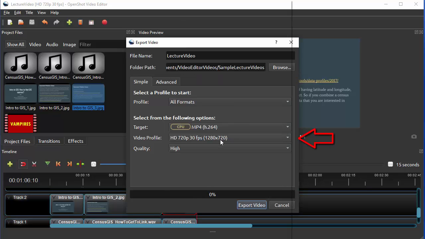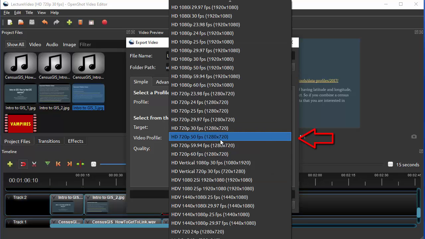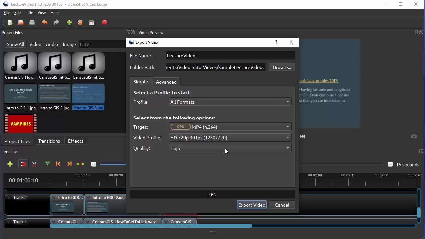With Video Profile, you'll want to make sure that the dimensions and resolution of the file match whatever dimensions or resolution you've been using while making your video. For instance, if you've been using nothing but low-res images, you do not need to make sure it's being exported in 1080p, as that would make it look distorted. This is also where you can pick the frames per second. I'll stick with the default for this too.